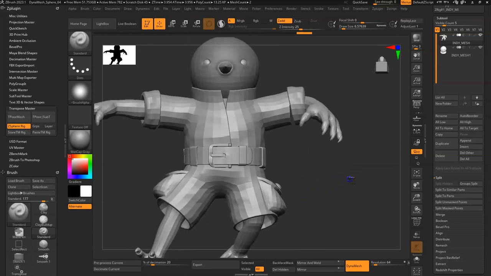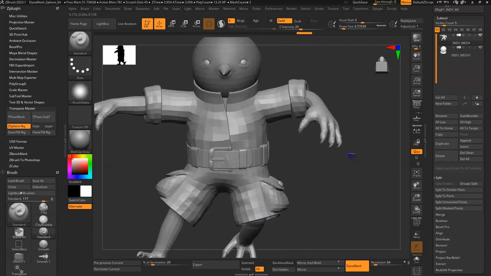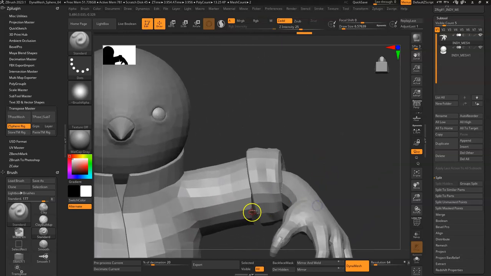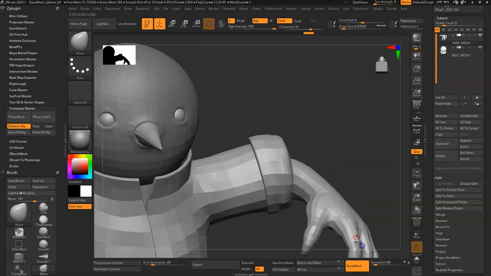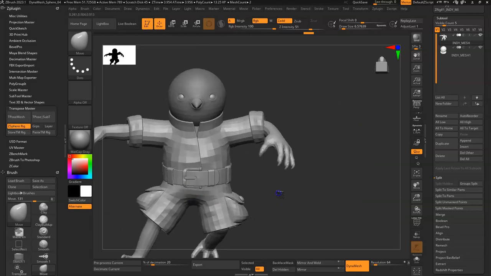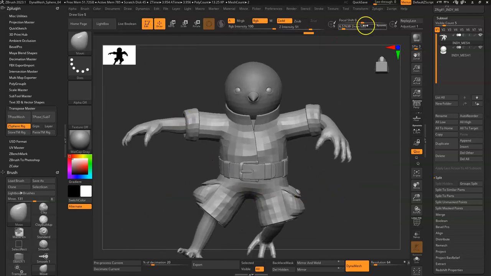Sometimes you may find that you can get it most of the way using this tool, but like say this area, you can always come back in and push and pull things and do a little bit of cleanup. But you can start to use this to get yourself most of the way there. So that's using the Transpose Master with a zSphere rig to pose a character in ZBrush.